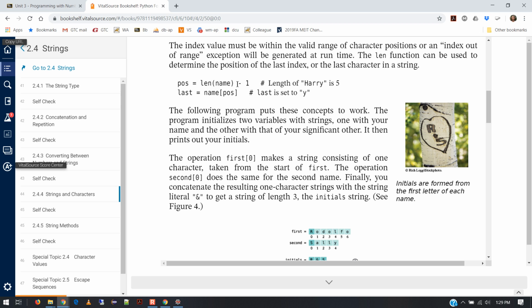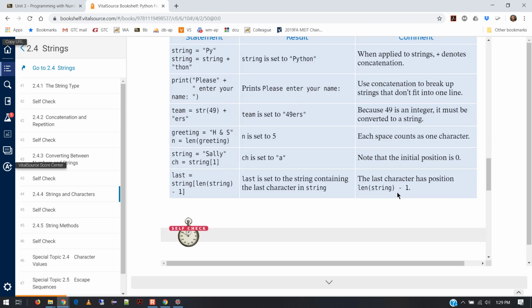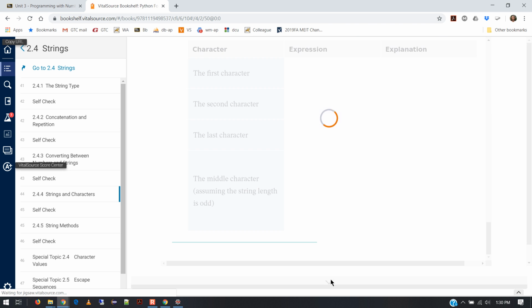So in order to get to that last position, you subtract 1. Often when you're dealing with these, what we call array structures, where we have index values that start with 0, sometimes you'll see people doing length minus 1 to be able to get to the last position, or to switch it to the counting number that we're used to. Because what we're used to is Harry would start with H in the first position, right? So that starting with 0 can throw people off a little bit. All right, moving on.